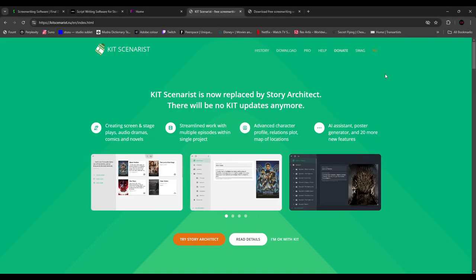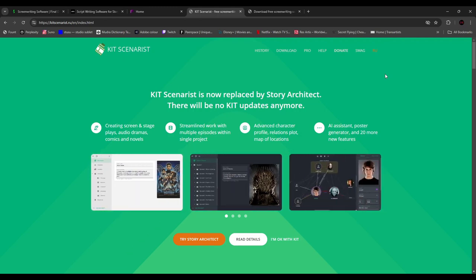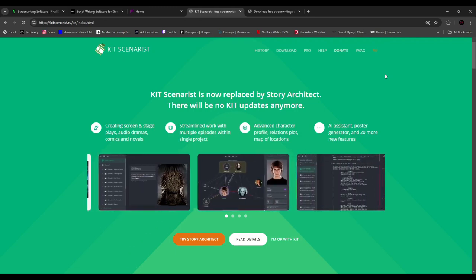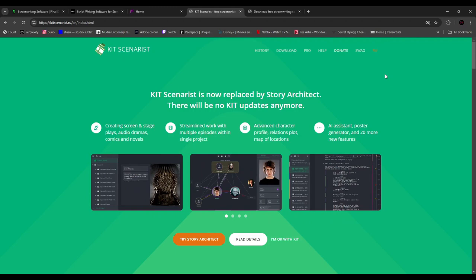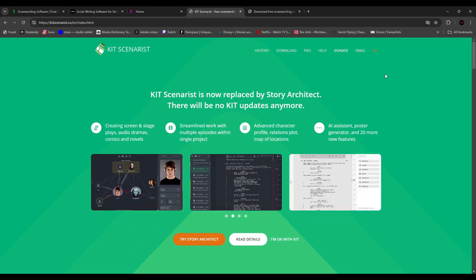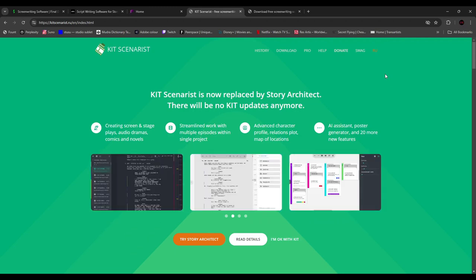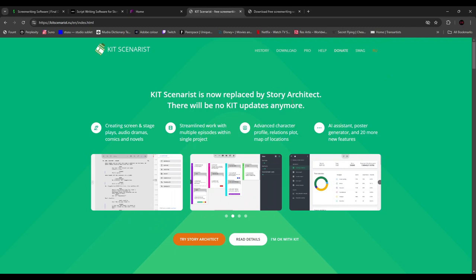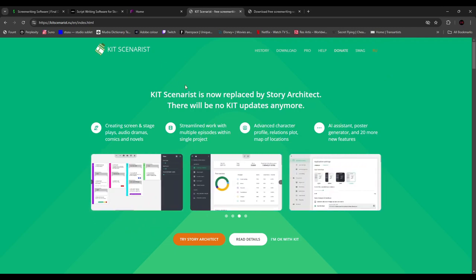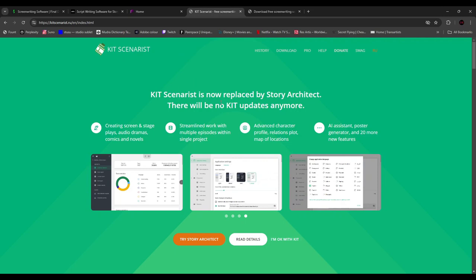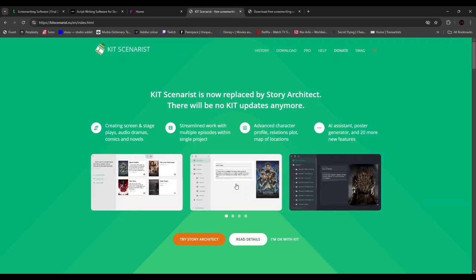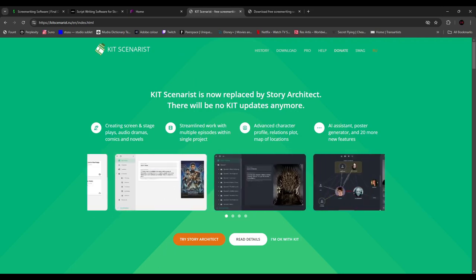So I think this is a good competitor, honestly. It's very intuitive. The UI is pretty nice. And honestly, I like it. If I give up on Final Draft, this would be a good one. But the problem is there's no more updates for it because another company bought it out and now it's called, as you can see, Story Architect, compared to Kit Scenarist. But you can still download this and I'll put the link in the description below. You can still get this version and it's worth it. The UI looks modern and everything like that. So let's dive into that.